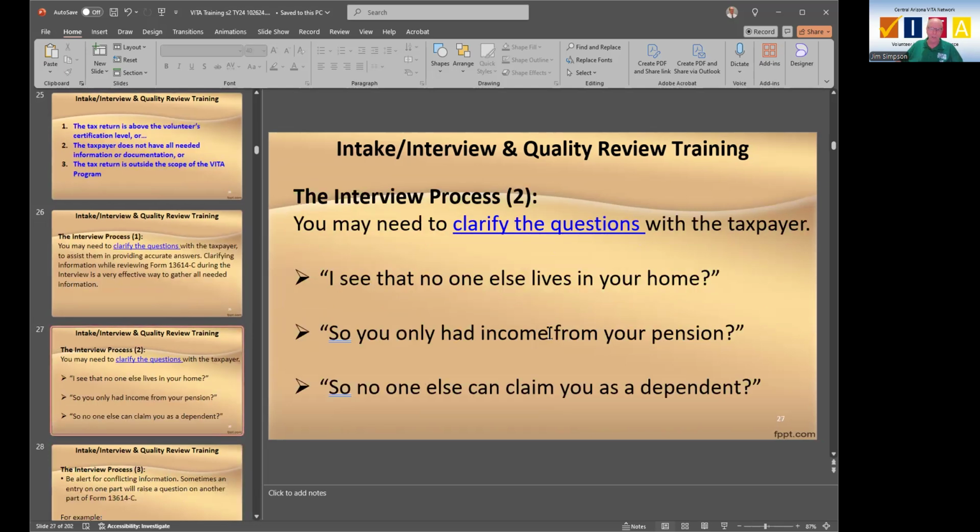Okay, let's look at other things too. It says, I see that no one else lives in your home. And then they might respond, well, yeah, my mom moved in with me, but she's not filing a return. Or she is filing a return. I'm not claiming her as a dependent, right? Well, we need to know about that. Maybe they say, you'll hear me use this example of your old high school buddy, Kevin, who needed a place to crash and it turned into 6 months, right? He's sleeping on your couch. Well, hey, there may be a tax benefit in there for you, right? But they don't think of things like that.